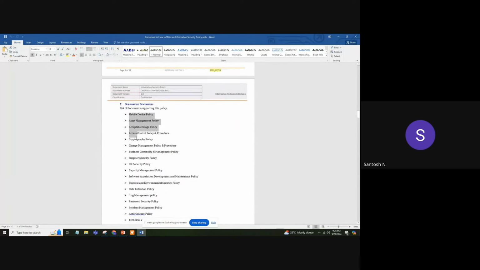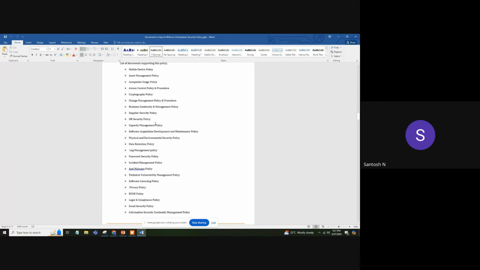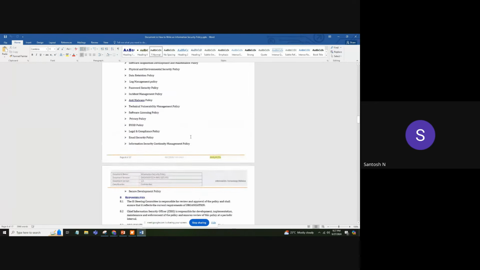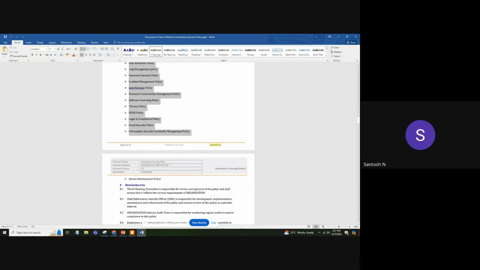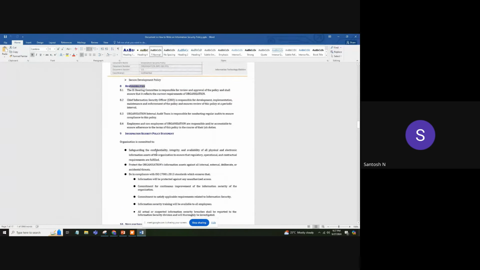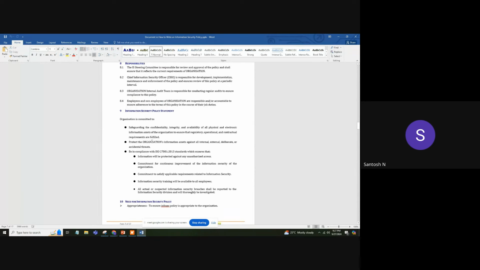I can integrate all these policies into the same document, but I don't want to make it bulky. So I created separate policies for each and every individual thing. But this is a parent document. We call it the InfoSec policy, with reference to the children policies. Then I document the responsibilities and start writing my policy statement. Like what am I trying to do?